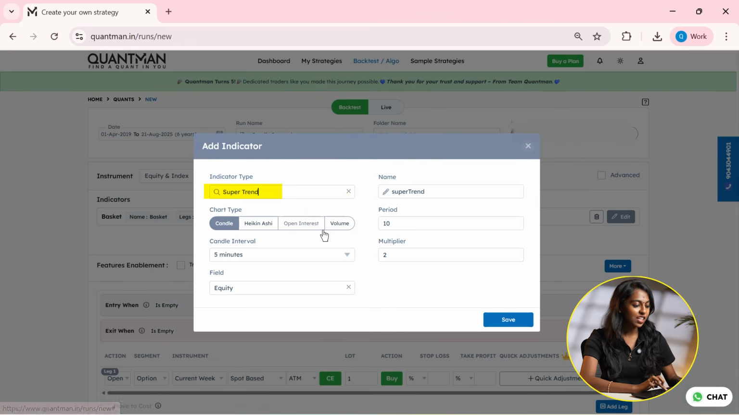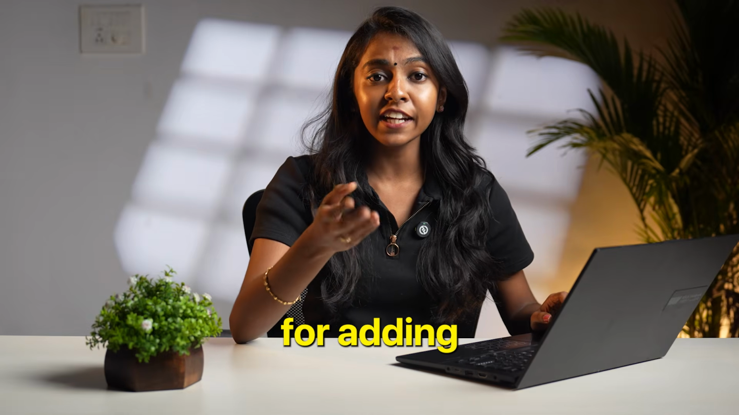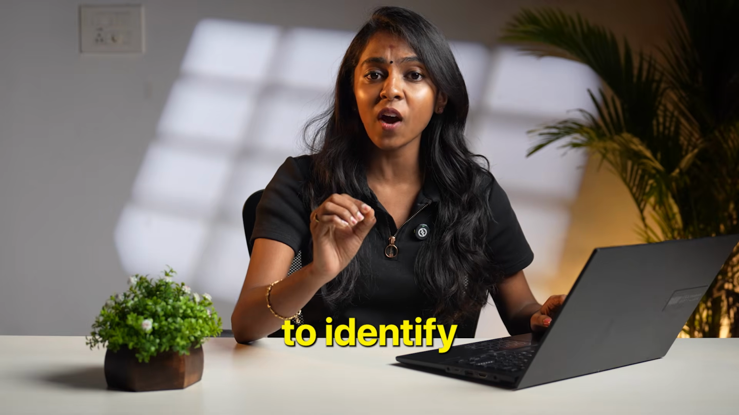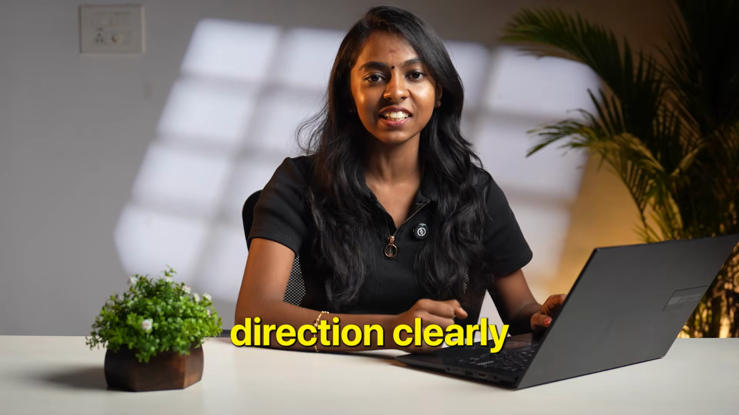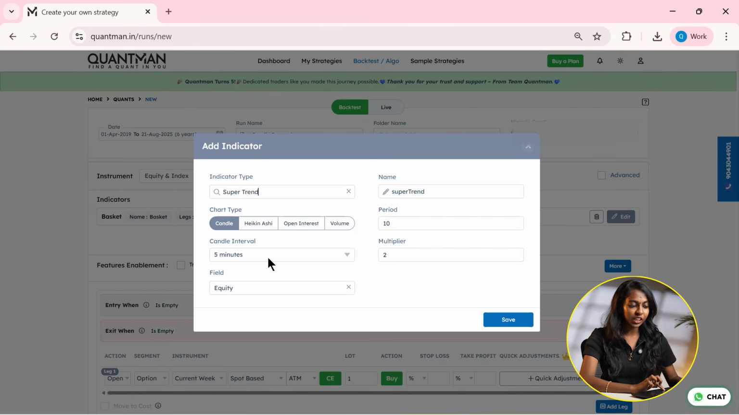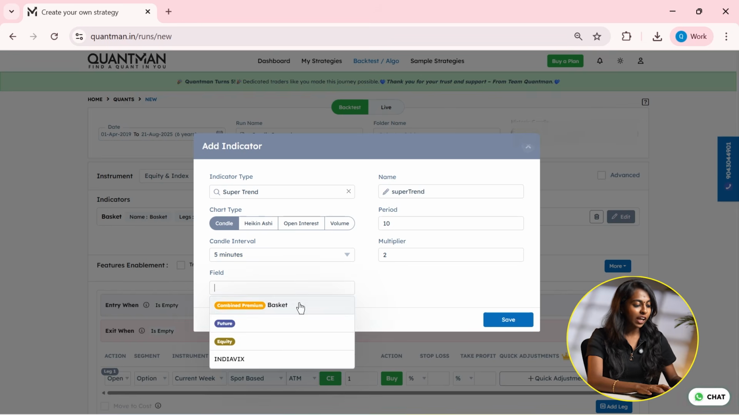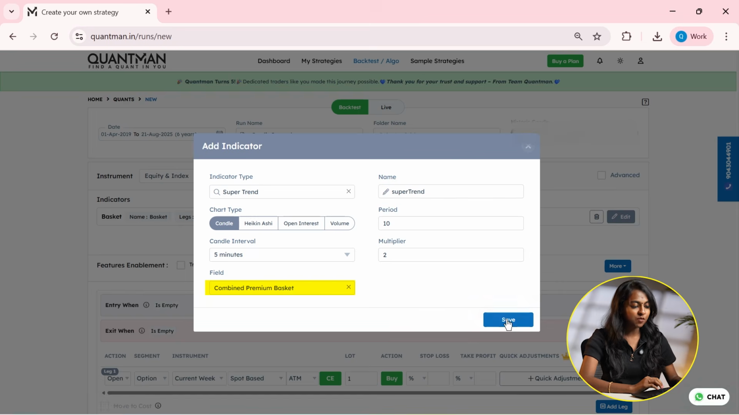So first, let's add SuperTrend. The reason for adding SuperTrend is that it helps to identify the trend direction clearly. So here I am going to keep my candle interval as 5 minutes and period as 10 and 2. In the fields, I will be mapping it to the options basket.